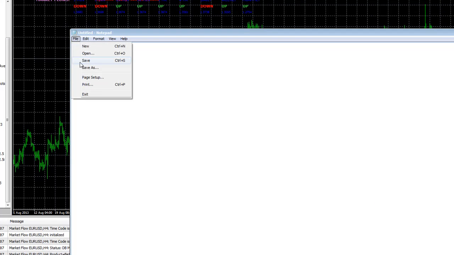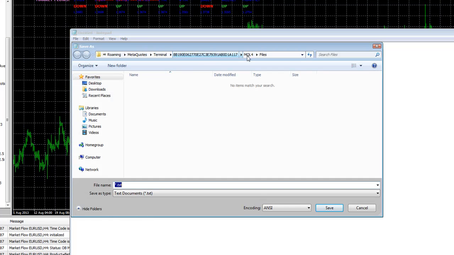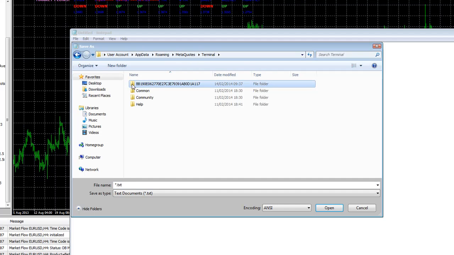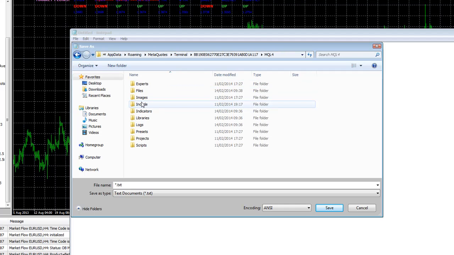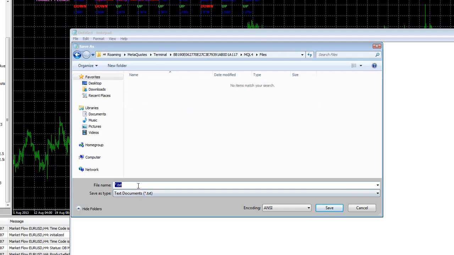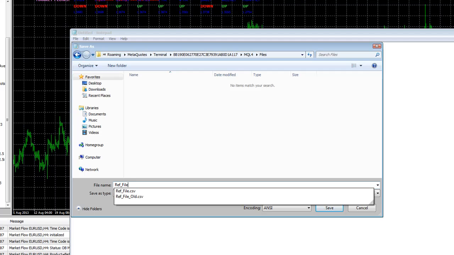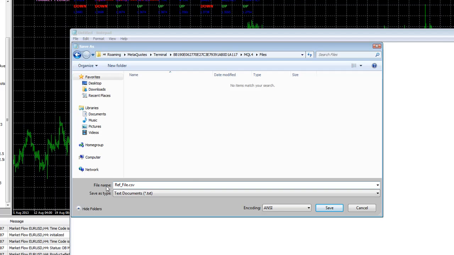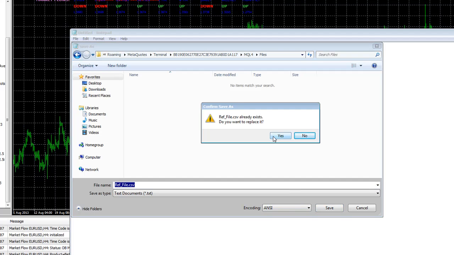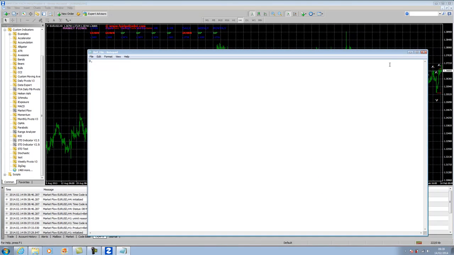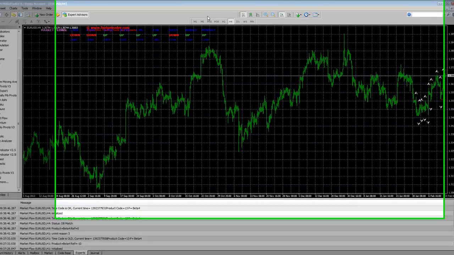Now click File, Save As, navigate to that Files folder which we talked about before, so the root folder, MT4 Files. Now save this file as ref, capital REF, underscore, capital F, ile.csv. Save it. I've already got one which exists, so I'm going to replace it, and close Notepad, and off you go.